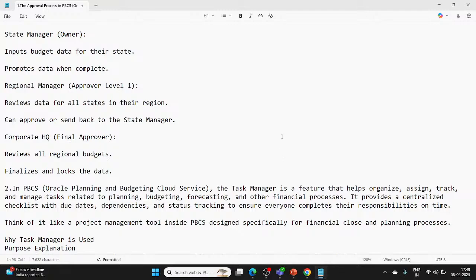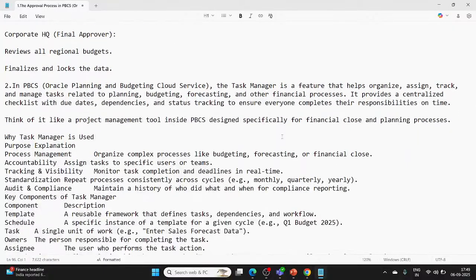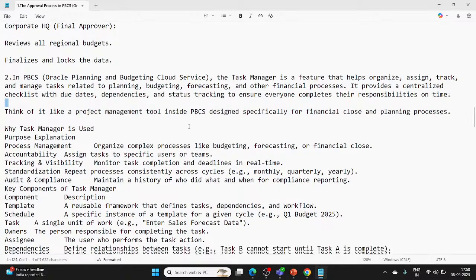Here we don't have much time, but we can see the task manager option also. Like the task manager is a feature that helps organize, assign, track, and manage tasks related to planning, budgeting, forecasting, and other financial processes. It is a centralized checklist with due dates, dependencies, and status tracking to ensure everyone completes their responsibilities on time.